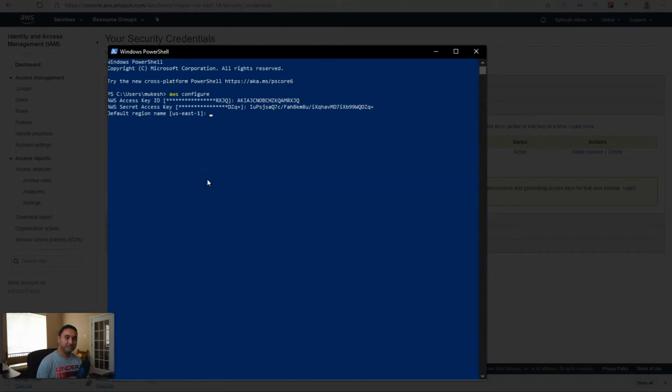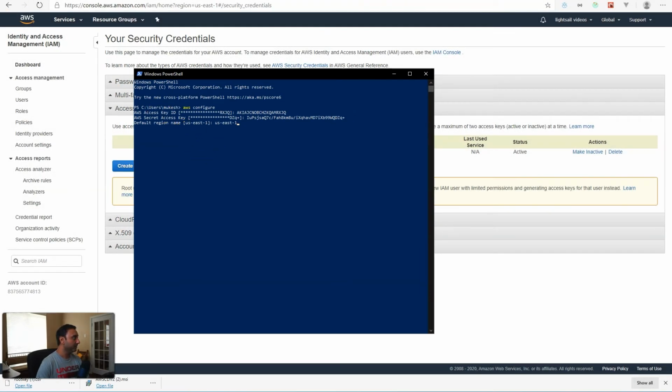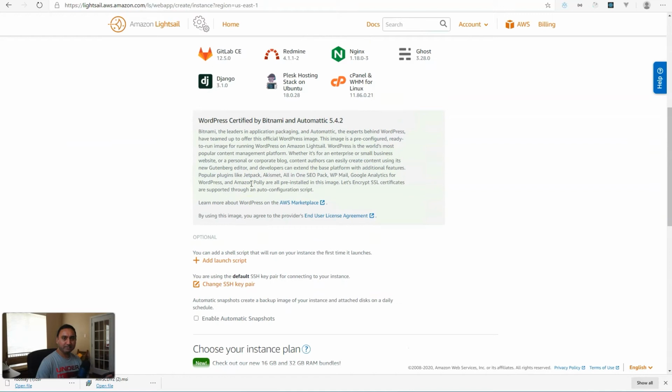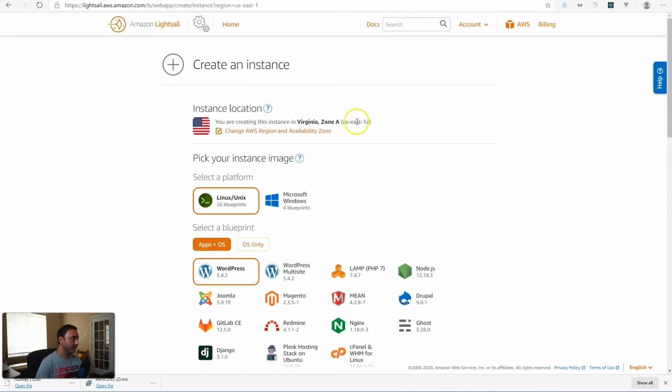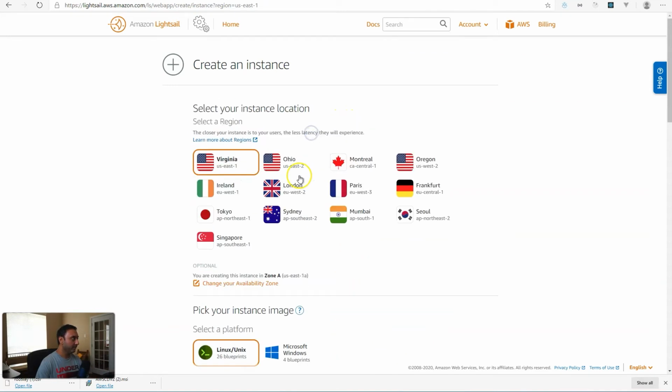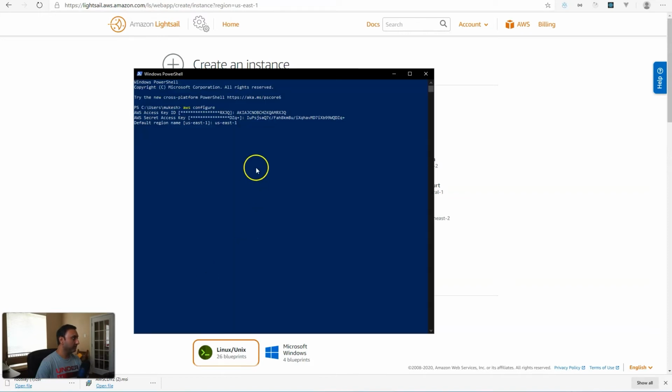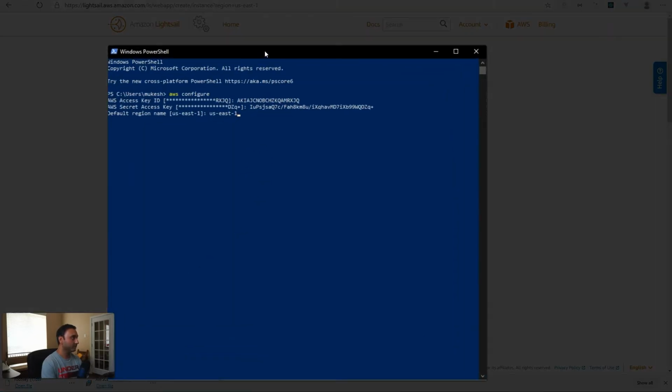Then it will ask us for a default region name, and you can leave it blank to pick the default of us-east-1, or you can specify the region where you create most of your instances. I will use us-east-1, and you can find region names on the AWS Lightsail dashboard. There is an API command that you can run to get all the various region names, but you could also find it right here. us-east-1 is our region. And you can click on change to see the rest of the regions that are available. So let's go back to our configure process, and we'll say us-east-1.